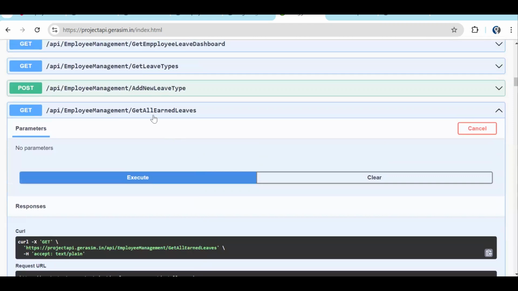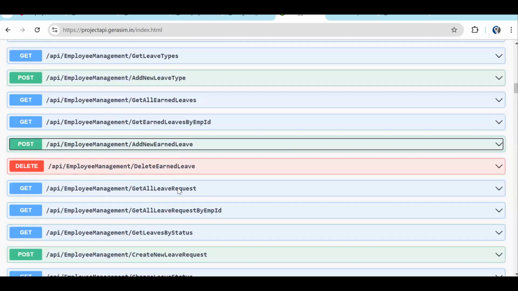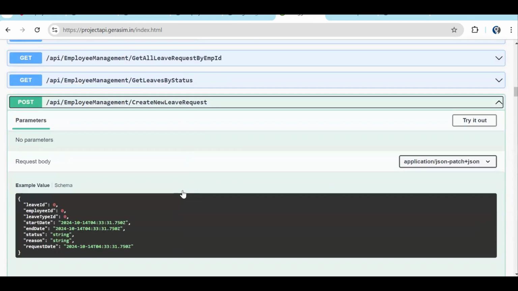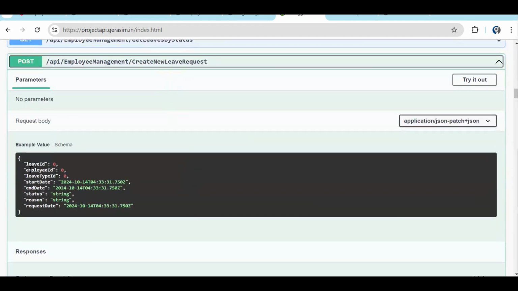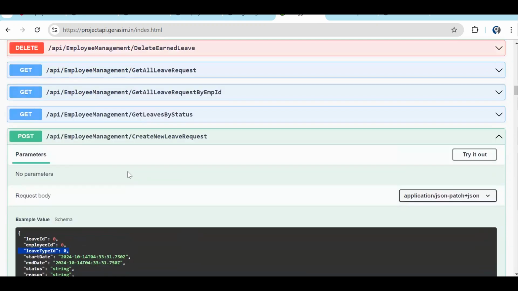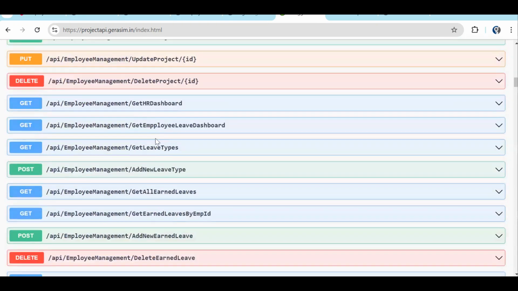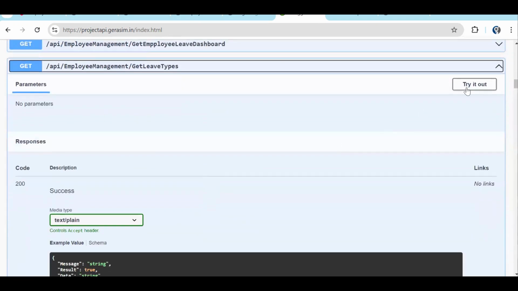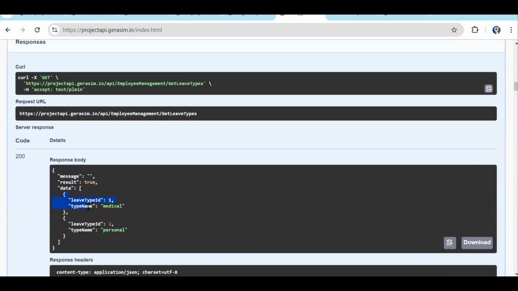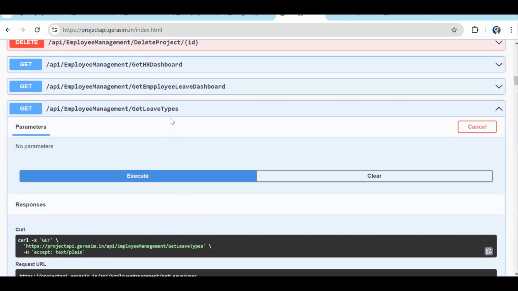So HR has added the leave. Now the employee will be able to raise the request. So this is the API, create new leave request. Here if you see, leave ID is the primary key, so we don't have to send this. Employee ID, the logged in employee ID, we need to send it over here. Leave type ID. We have one API which will give us the leave types, get leave types, so that whatever data we get from there, we need to show in the dropdown. Currently I have added just 2 leaves, medical and personal.